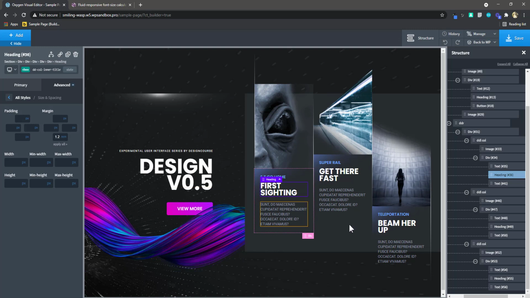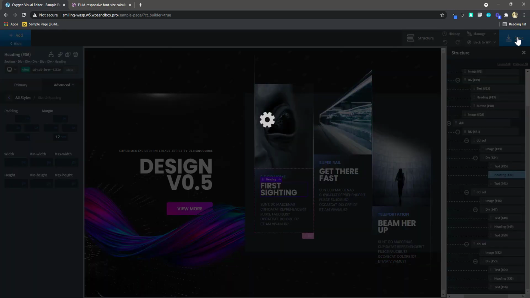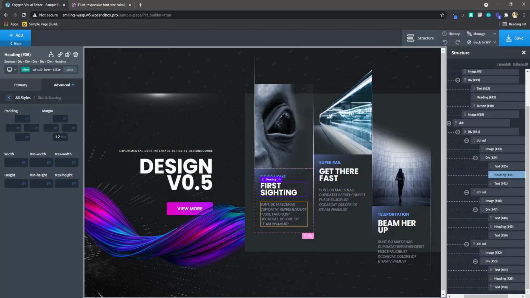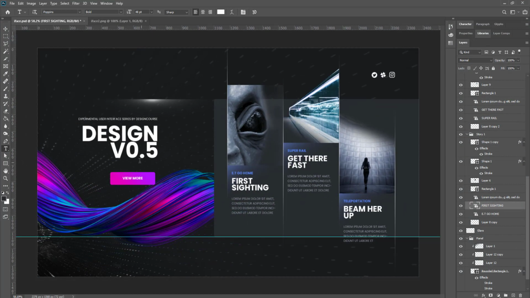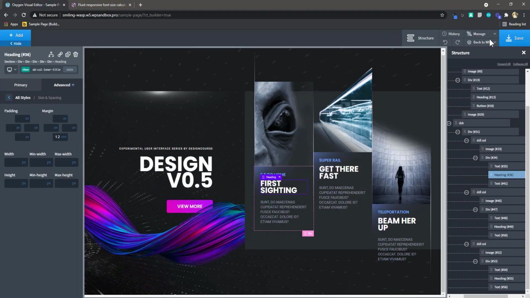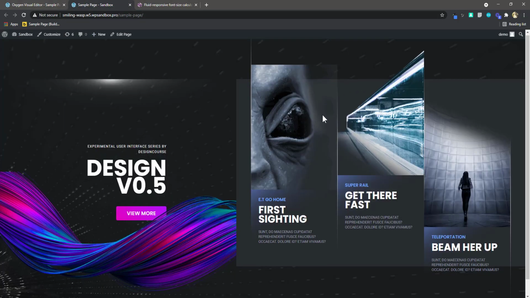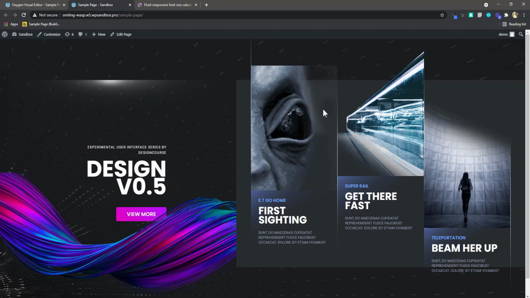Okay. So yeah, 1.2 is good. Okay, so what is left? Let's take a look at this. Let's just view what it looks like on the front end. All right, so this looks quite good.